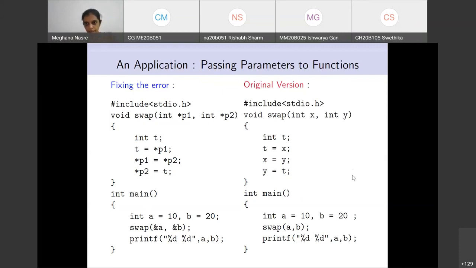Just a small doubt, ma'am. Yes. In the function header, we wrote void swap, and we wrote int asterisk p1 comma int asterisk p2. Can we write int p1 comma int p2, because it's just taking the address, not the value, right? Like p1 is going to store the address of a and b, but asterisk p1 will help us to access the value which is stored in that address.